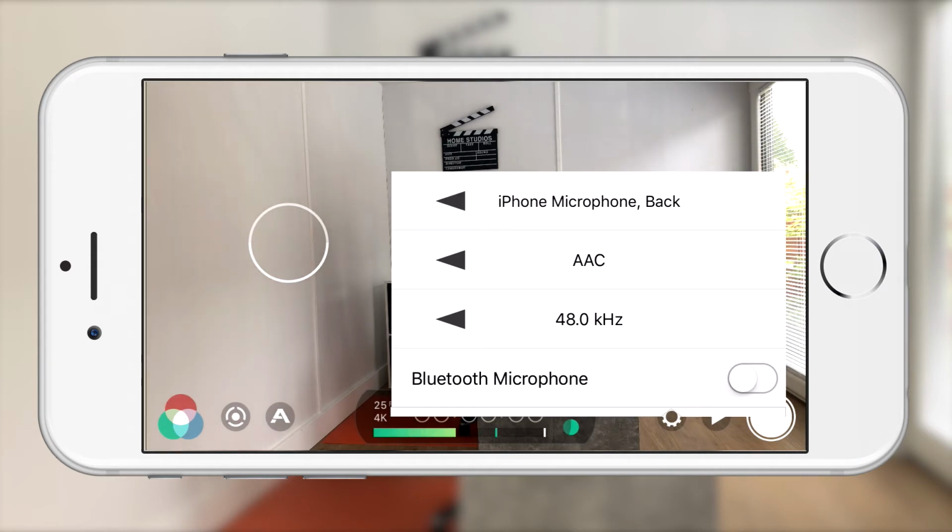There's three different settings for audio quality. We've got AAC, we've got AIFF and PCM. I recommend that you choose the AAC option. This is the highest quality audio. And below that we've got the kilohertz setting. So we've got 48 kilohertz or 44.1 kilohertz. I recommend you go with 48 kilohertz because this is going to give you, again, the highest quality audio.